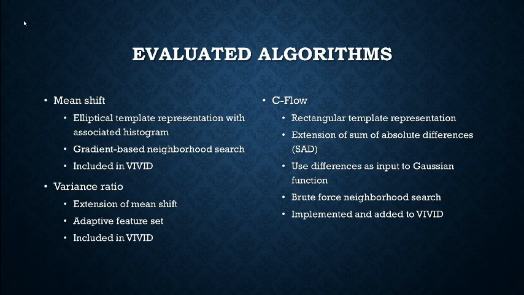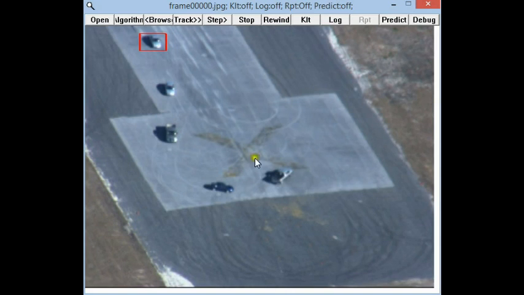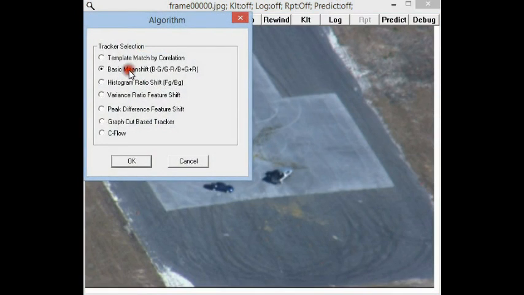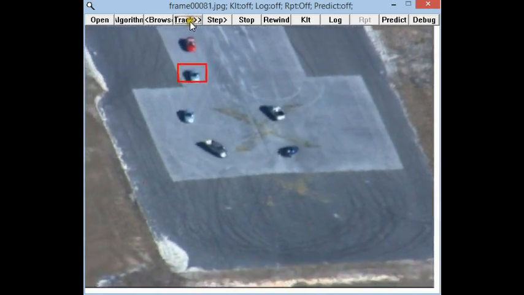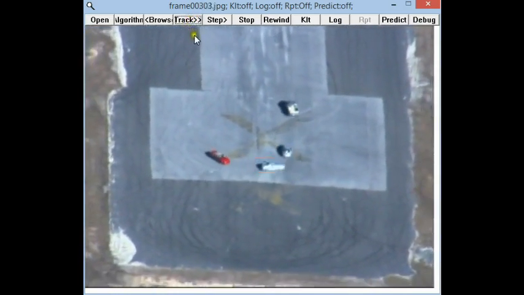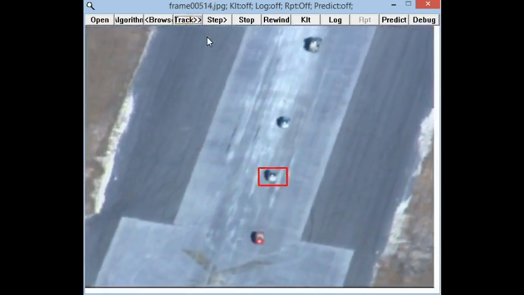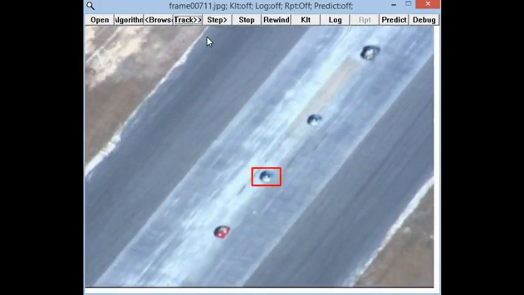So now that I've introduced the algorithms, I'll show you how they ran on a sample dataset from the Vivid testbed, and then I will discuss the relative performance of each of the algorithms, and that'll be the end of my video. For our first test run, we're going to use the mean shift algorithm. Let's set it up right here, and let's see what happens. As you can see, as it rounds the first turn, the tracker is doing a pretty good job.